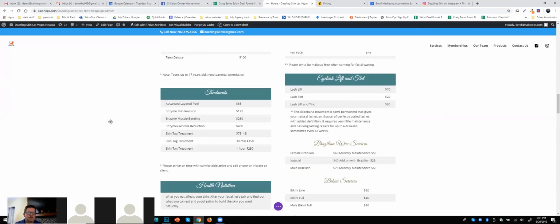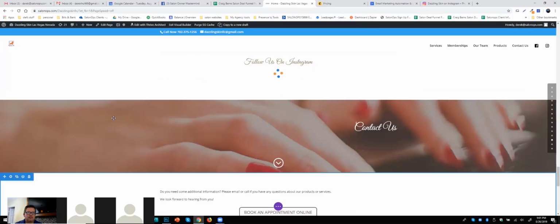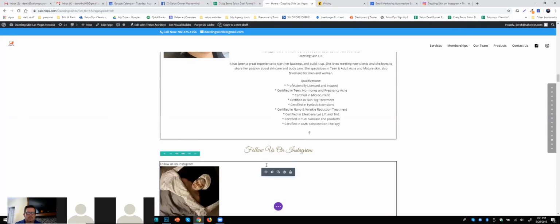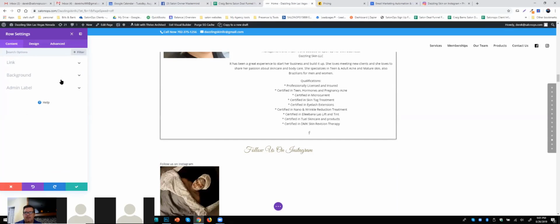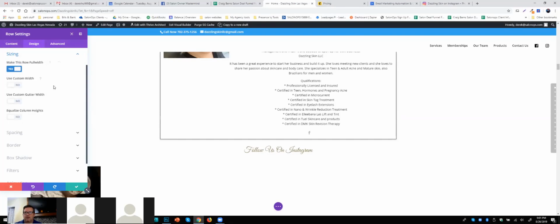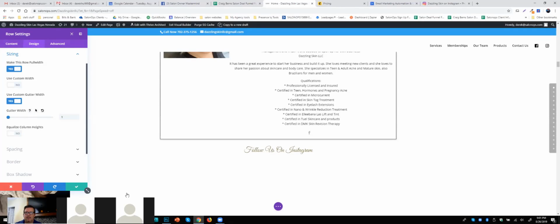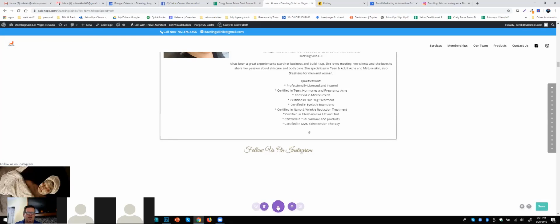And this way you can see the difference in what it looks like. So we're going to go to the settings of that section. We're going to go to design, sizing, make this full width, and we're going to use a custom gutter width of 1 pixel. And we're going to check it, and we're going to save it, and then we're going to look at what it looks like.